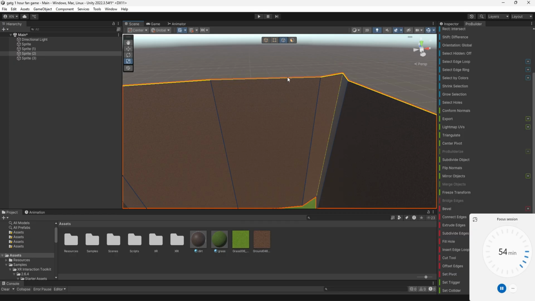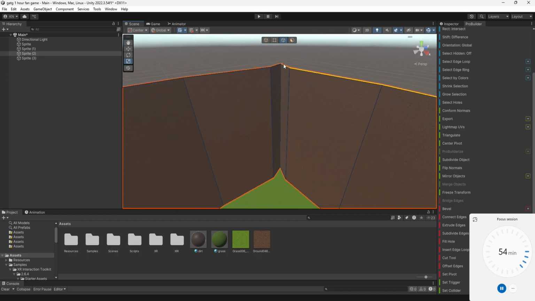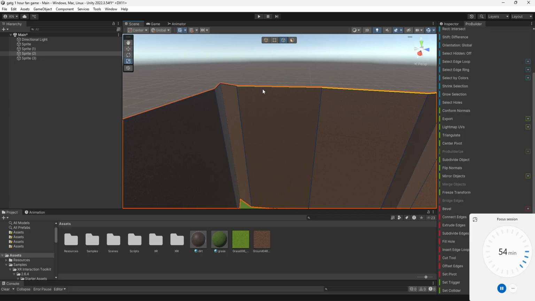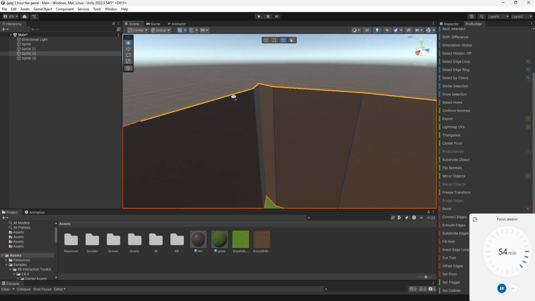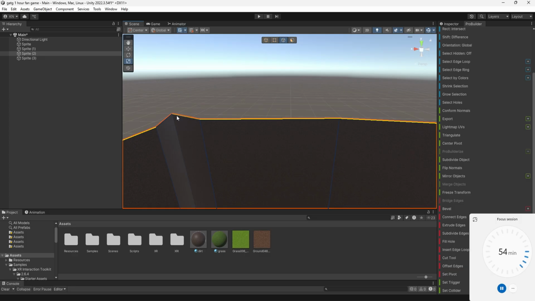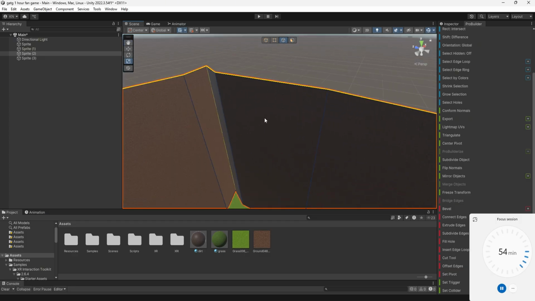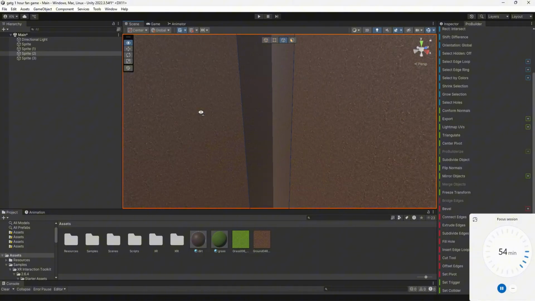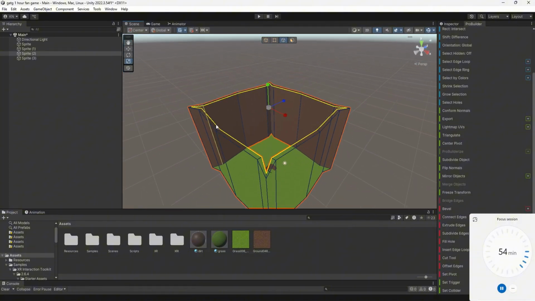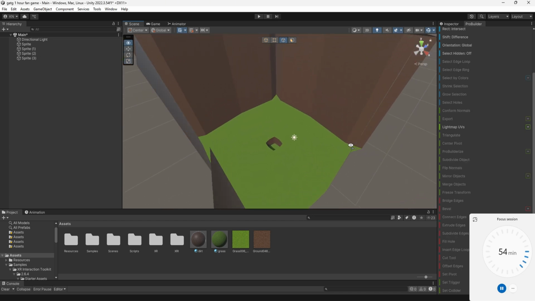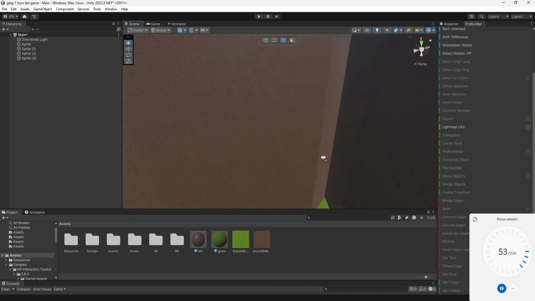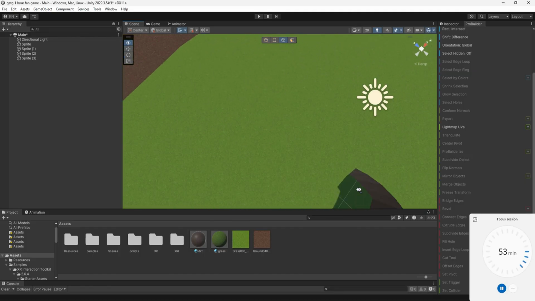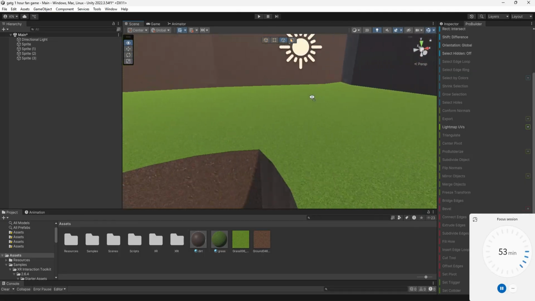I'm selecting all the edges to create a roof like I said I would do earlier. Let's speed through this. Okay, now I'm finishing up the roof by extending it in like this. As you can see, this is the roof all done.